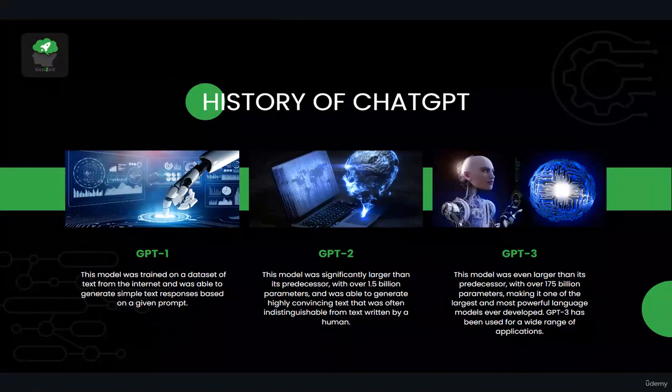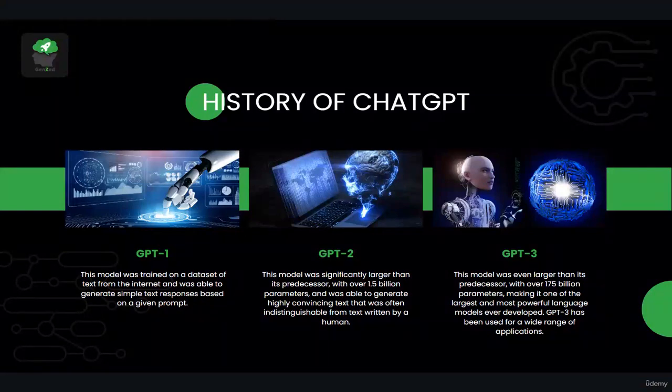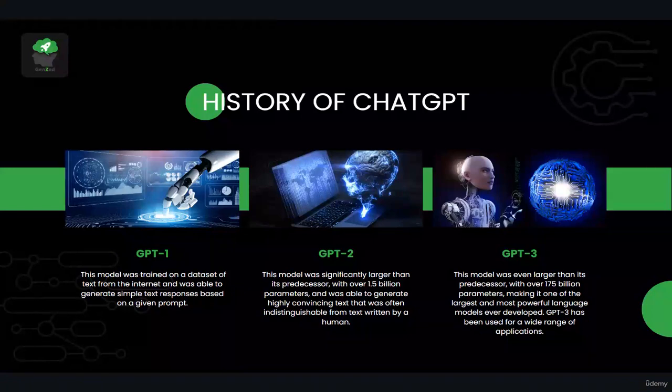Now, ChatGPT was developed by OpenAI, which is an artificial intelligence research laboratory which was founded in 2015 by a group of entrepreneurs and researchers, including people like Elon Musk, Sam Altman, and Greg Brockman. The goal of OpenAI was to develop artificial intelligence that is advanced and that can benefit humanity as a whole.